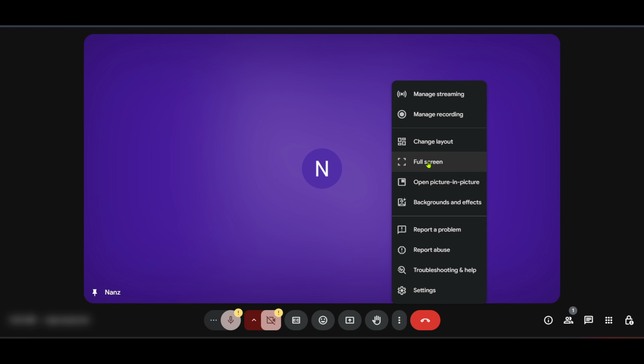If at any point you need to exit this mode, you can either press the ESC key on your keyboard or revisit the More Options menu to toggle back to the smaller screen view.